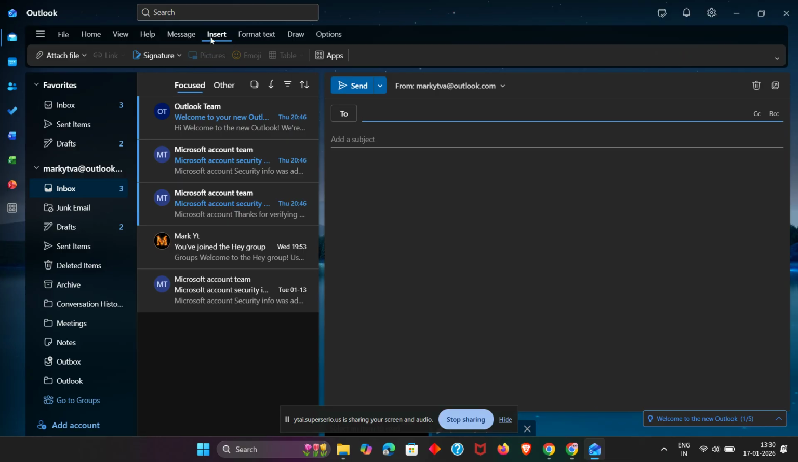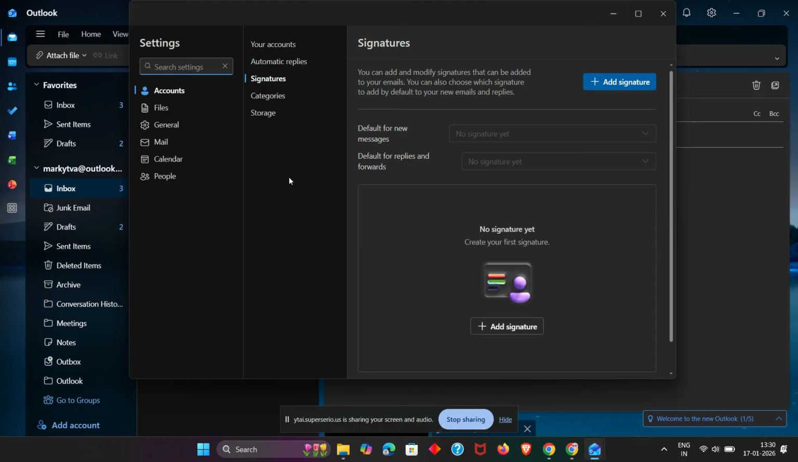In the Insert tab, locate and click on Signature, then click on Signatures from the drop-down menu. This will open the Signatures and Stationery window where you can create and manage all your email signatures. In the email account list, at the top, select the email account you want to add the signature to. This is especially important if you have multiple accounts connected to Outlook.